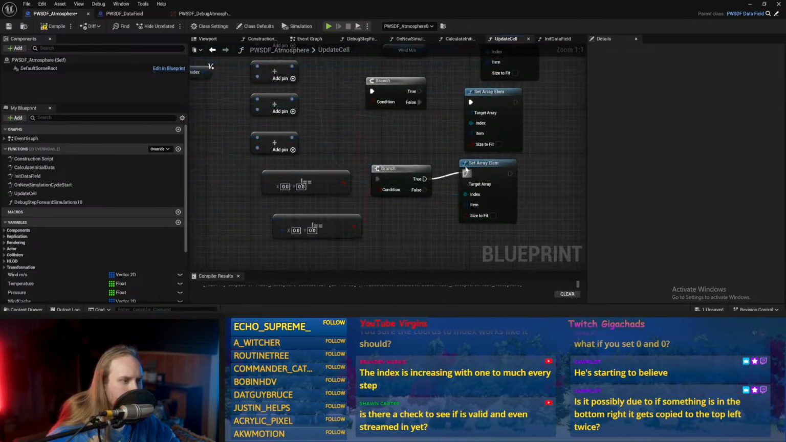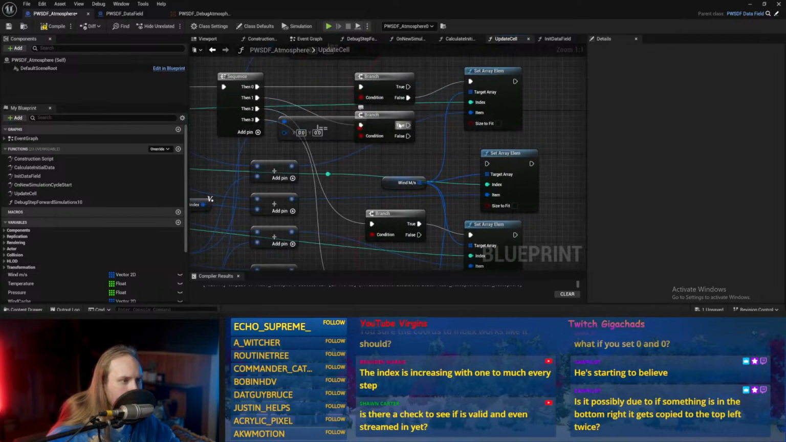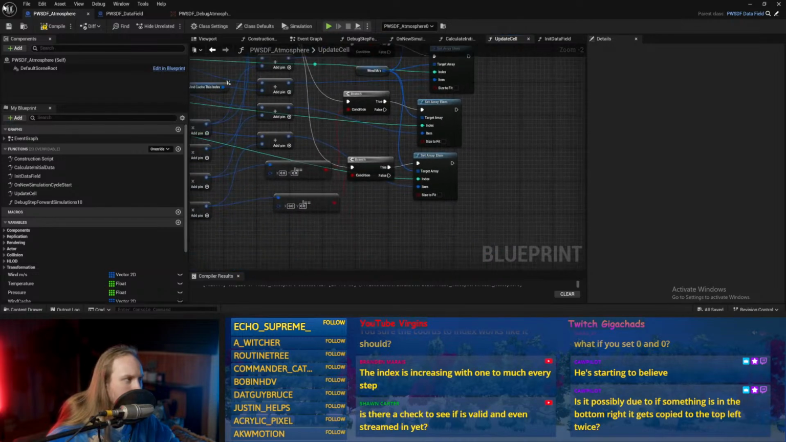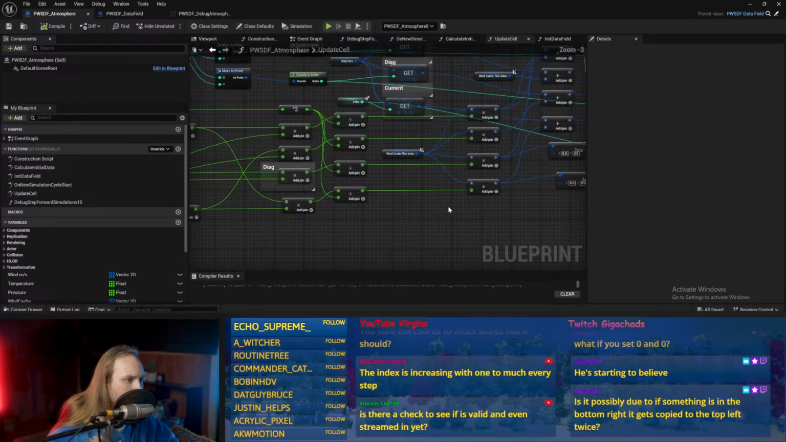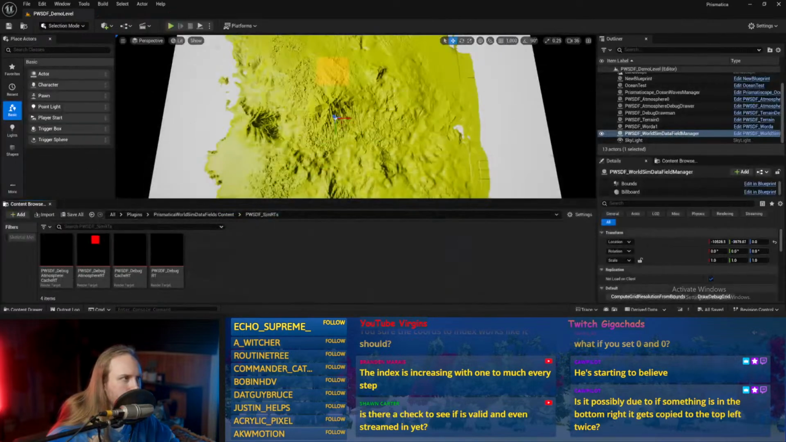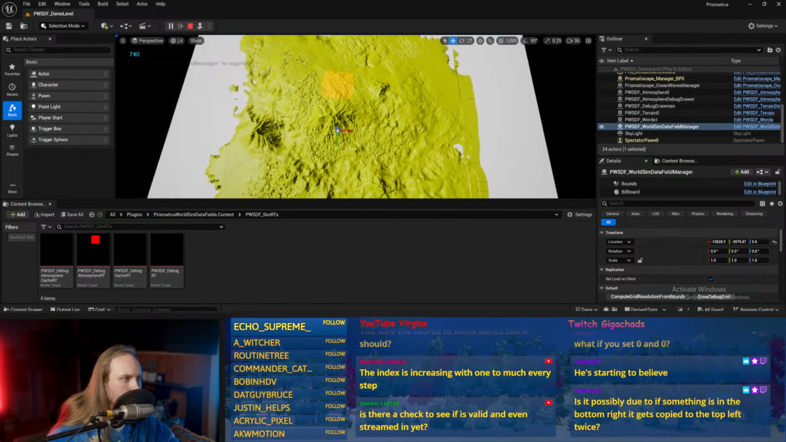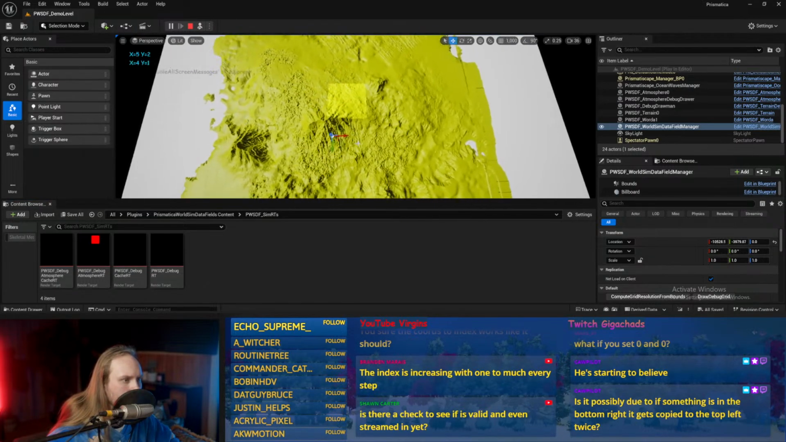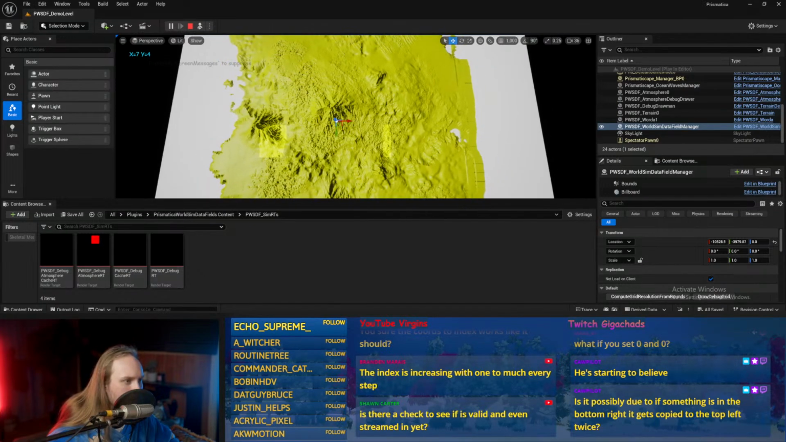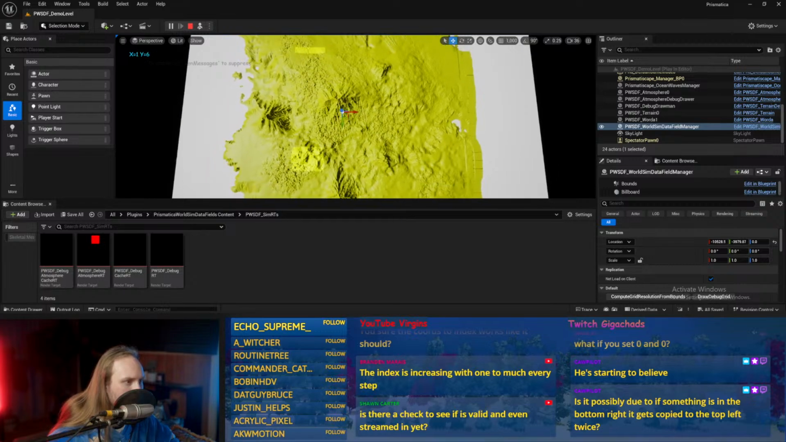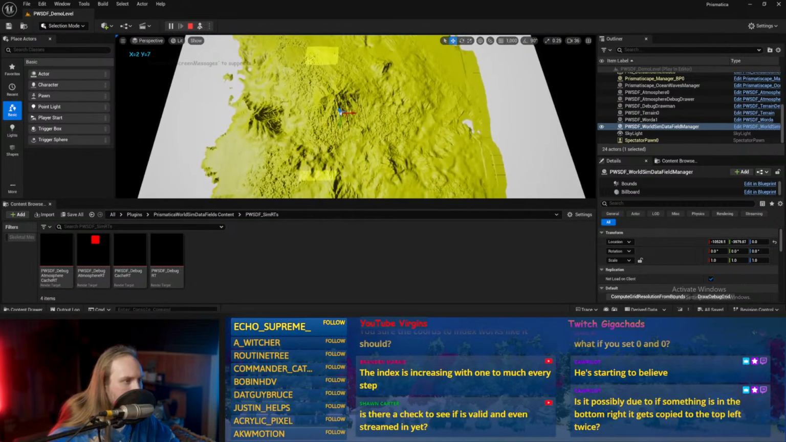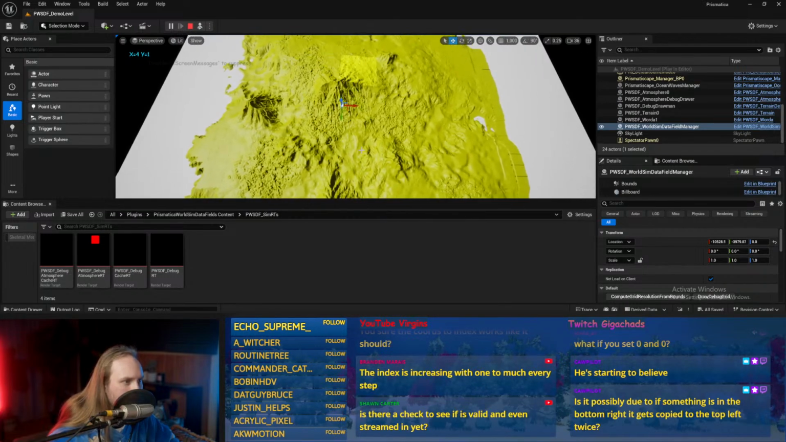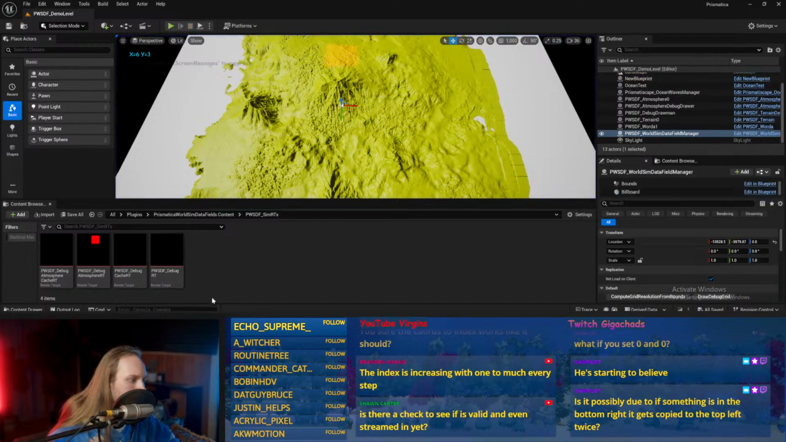Also, I want that to be if true. Huge if true. Let's just try that. Okay. So yeah, it was a multi-access kind of thing. So now this is going, yeah, diagonal. Okay.